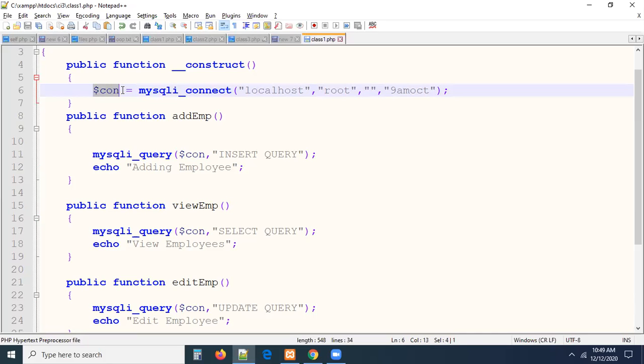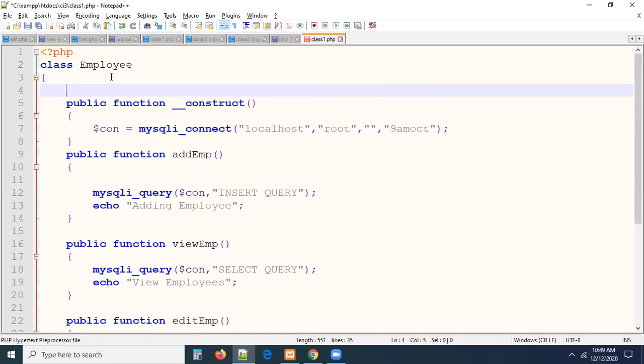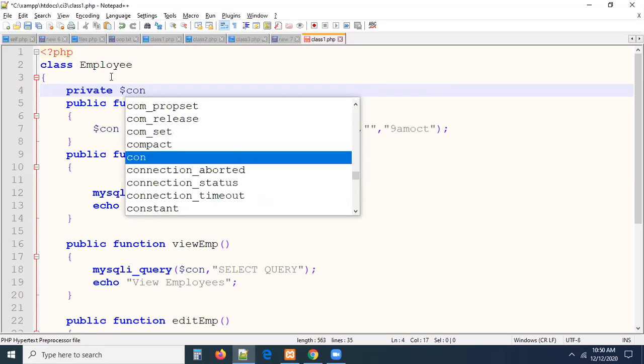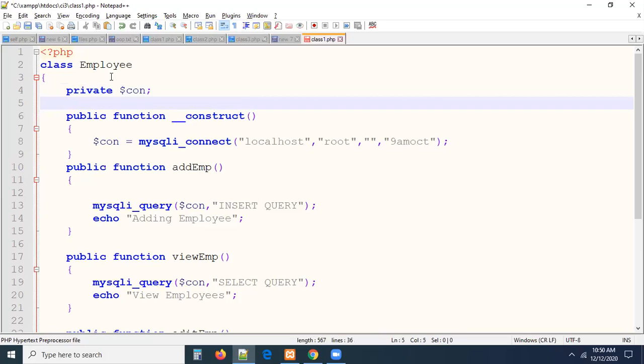I told you, whatever variable we have inside a function is a local variable. See this connection. Can it be available inside this add function? No. Remember, this connection you should make public, or you can make it private also, whatever it may be. I'm going to take private $connection. Remember carefully, private connection. I'm defining a global variable of a class. What is the meaning of private? It is available within the class only. I'm making the database connection private because I don't want to allow anybody to access my database connection. The scope of a private member is within the class only.